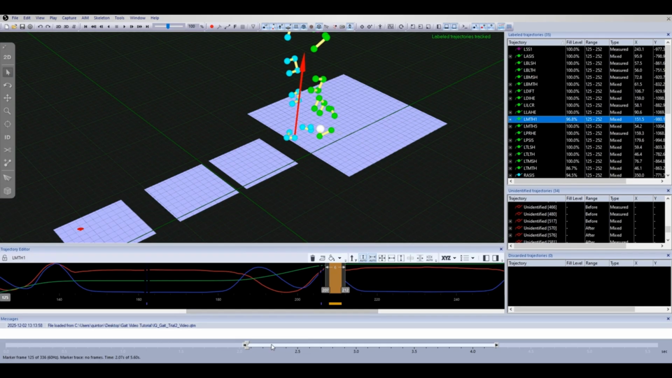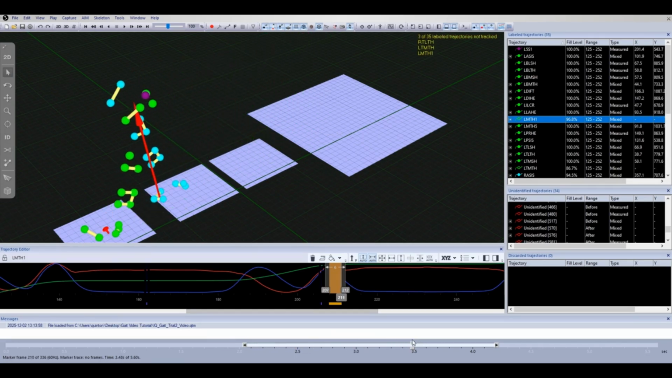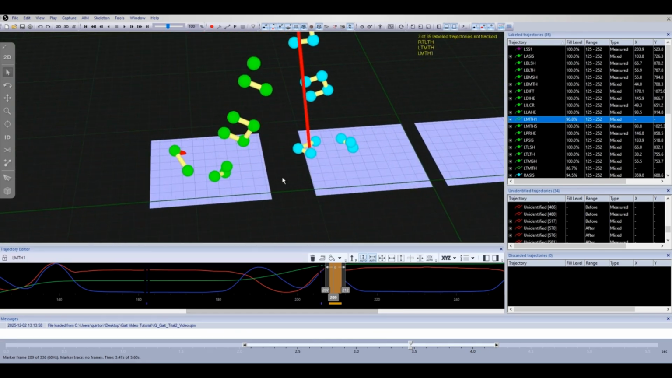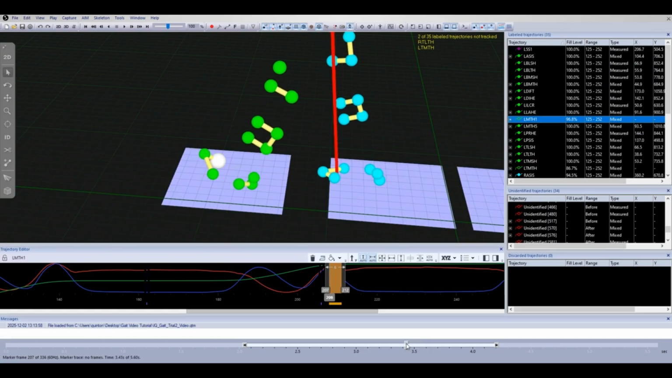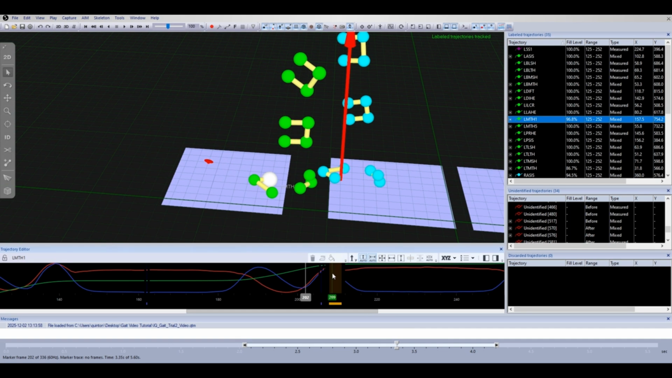The trajectory editor is a key tool for filling. It allows you to visualize gaps, identify natural spikes, and observe marker movement across all three planes. As you scroll through the trial to the gap, you'll notice that the marker disappears from the labeled model. To fill the gap, click and drag across the trajectory lines on either side of the gap.